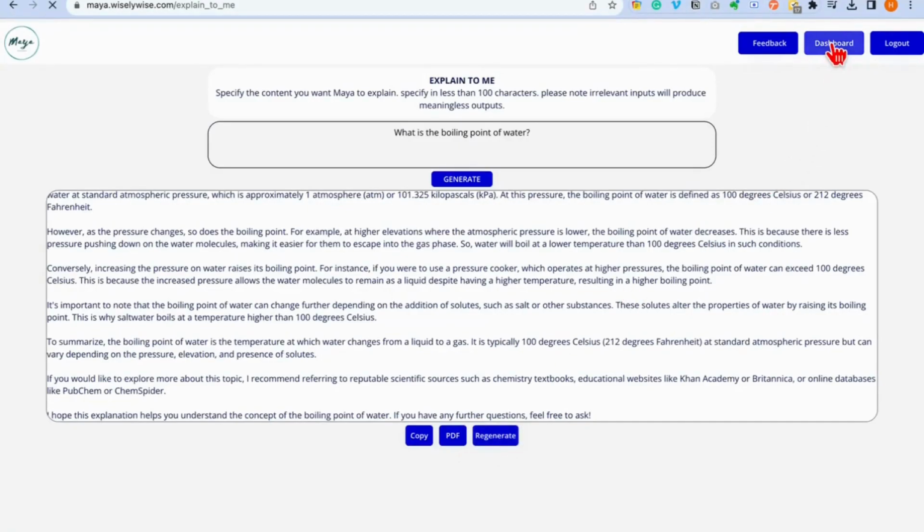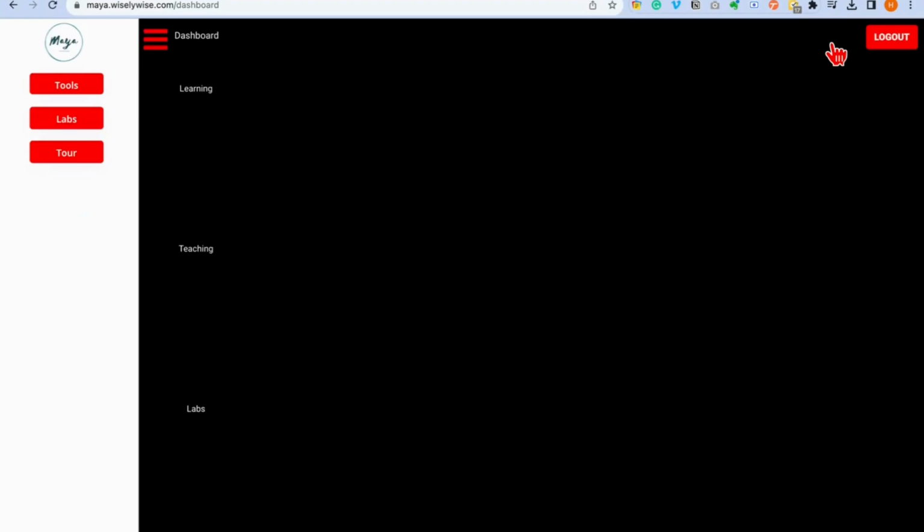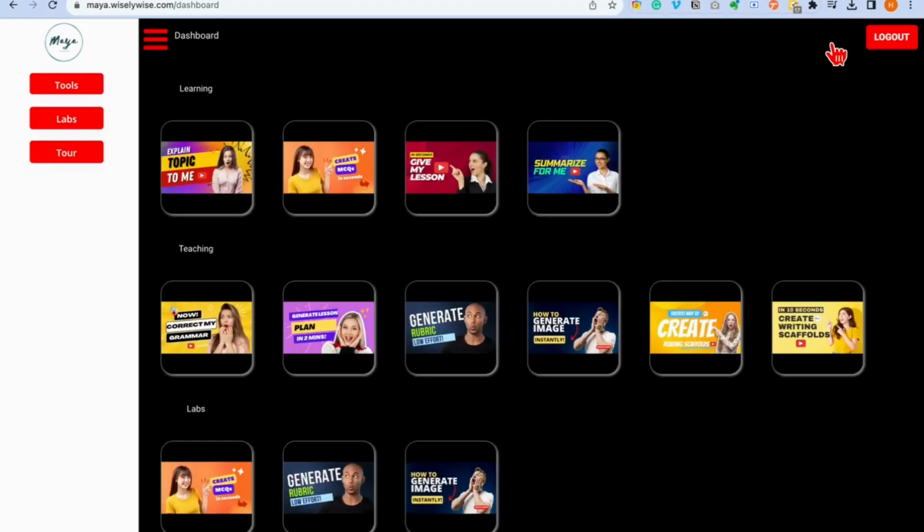Let me go back to the dashboard. Maya's AI tools are designed to make learning and understanding effortless. With its user-friendly interface and powerful capabilities, you'll have the answers you need at your fingertips. Maya's user interface is as intuitive as your favorite app, accessible on any device without any downloads. No need to worry about data privacy, they've got you covered.